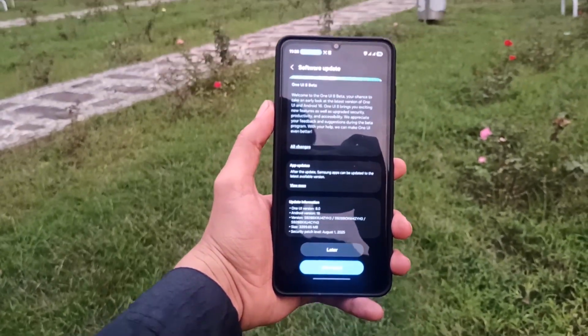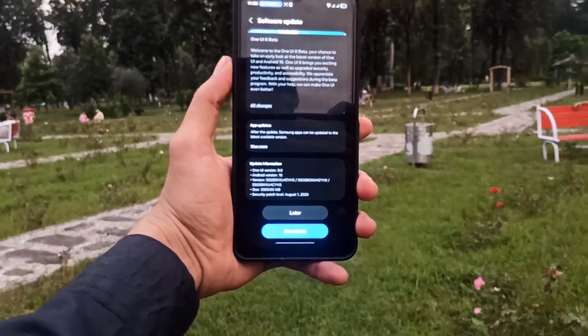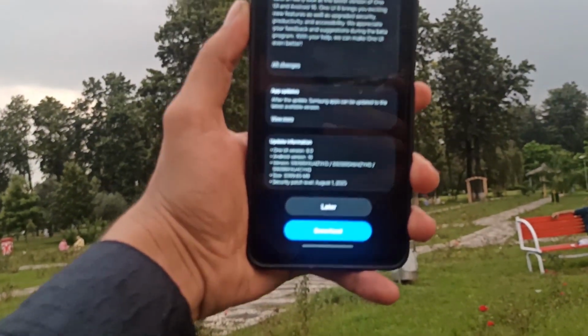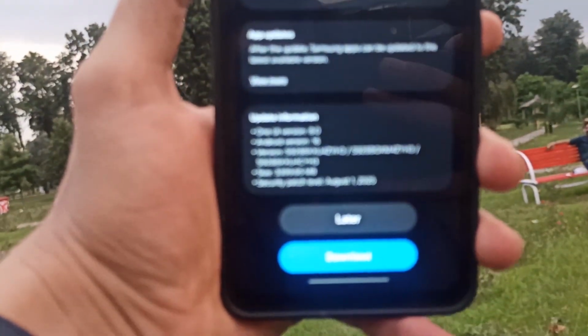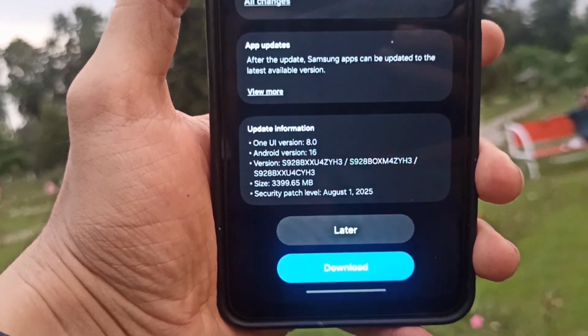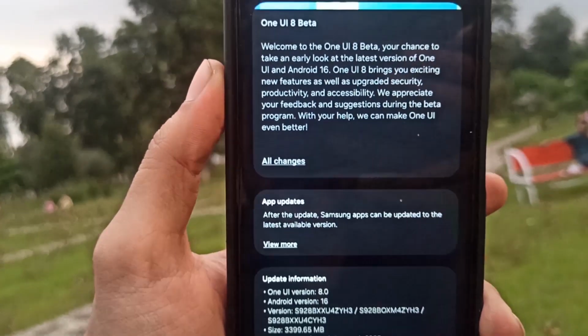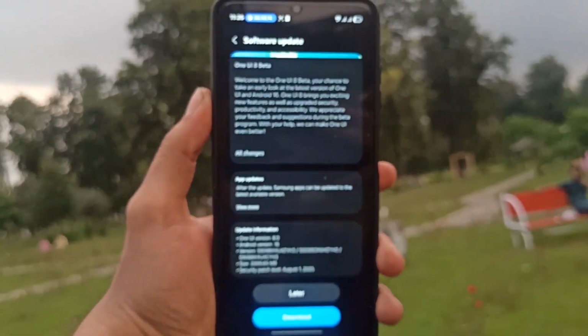The beta is completely free for supported devices. Just register through the Samsung Members app by tapping the One UI beta banner and completing enrollment. The update will arrive over the air without wiping your data, but act fast, spots are limited.